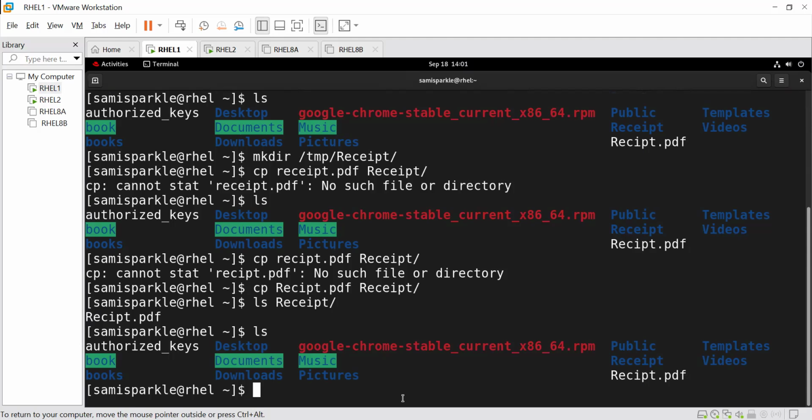Next, how do you copy directory? Let's say I want to copy directory now. How do I copy directory? I'll still use cp. So I want to copy the receipt directory. Where do I want to copy it to? I need to specify the destination. So let's say I want to copy it in books. So I'm copying the receipt directory into books.